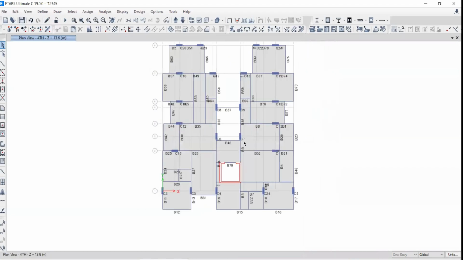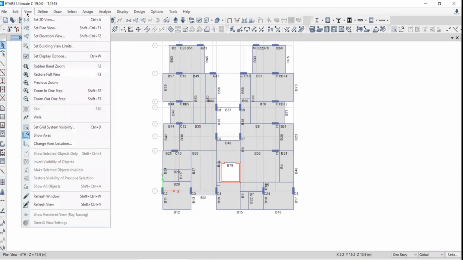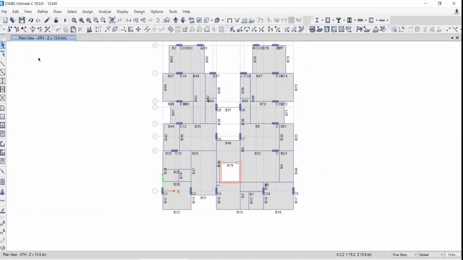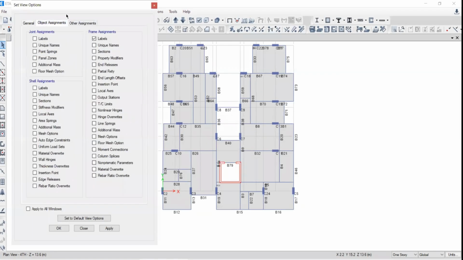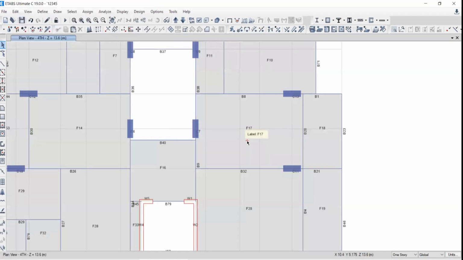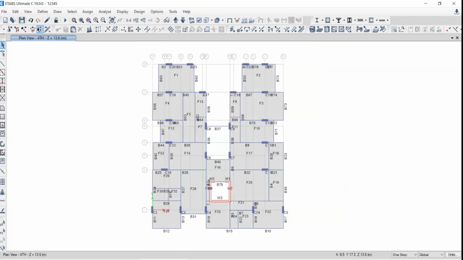So if you want to see the frame label, go to view, I think, yeah, view, set display option. Here, object assignment, I will explain this set display option in detail after some time. But for an instant, if you want to see the frame label, go to this label option. Then you need to go to shell label, means for the slab labeling, shell label, let's say apply. So now this slab is of F floor 17, floor 18, floor 19, beam 21, beam 23. So it is a long way.